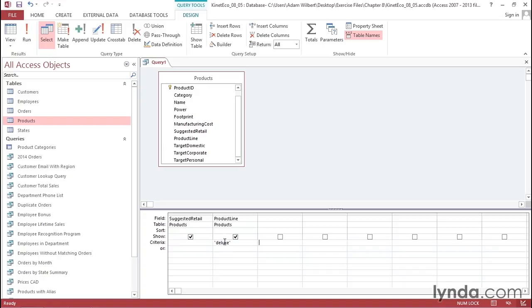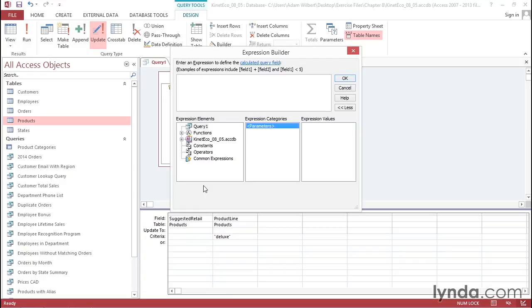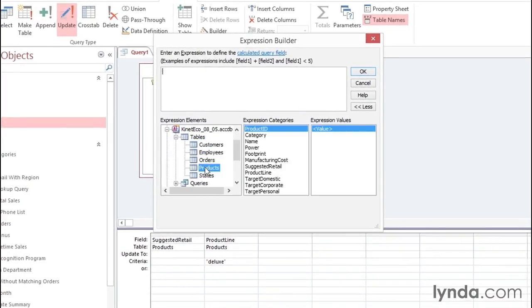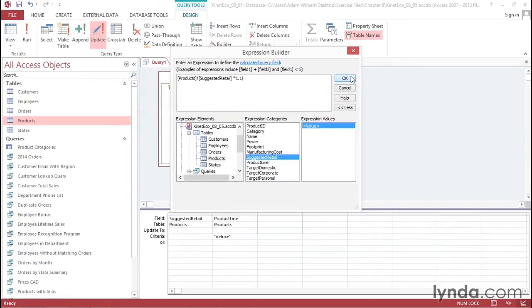Now I need to change this into an update query. I'll go up here to the ribbon and click this button here. And then I'll come down to the update to row below suggested retail, and I'll right click and say build. And then we'll build out our little formula. We'll go into our database, into our tables, into our products table, and I'll double click on suggested retail. Finally, I'll multiply that by 1.1. That'll increase the prices by 10%. Let's go ahead and say OK.